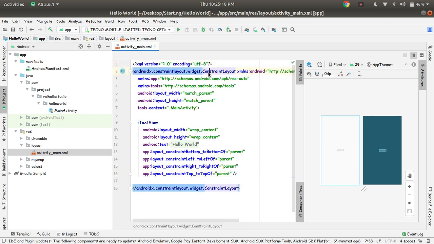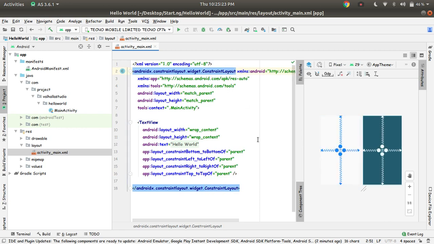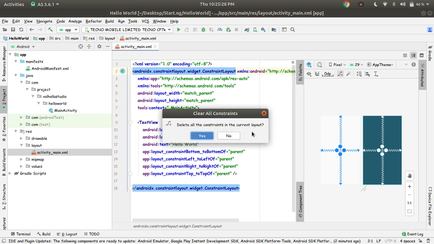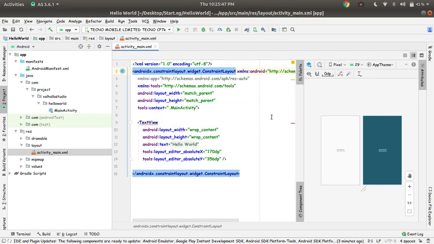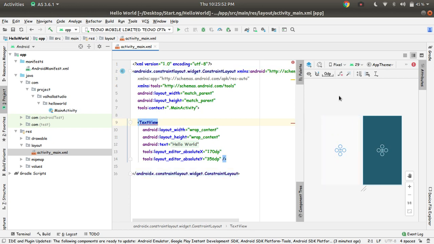The root view is a constraint layout. I was hearing someone talking about constraint layouts, like why constraint layouts are the most simple thing I have used. Constraint layouts are very good. Without constraint layout, I think Android development would be very hard for people, because you have to do things relatively. So I just cleared the constraints from this guy. You understand?